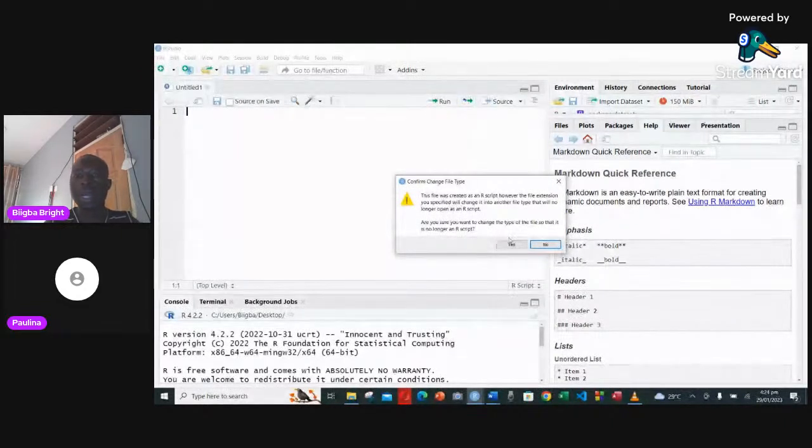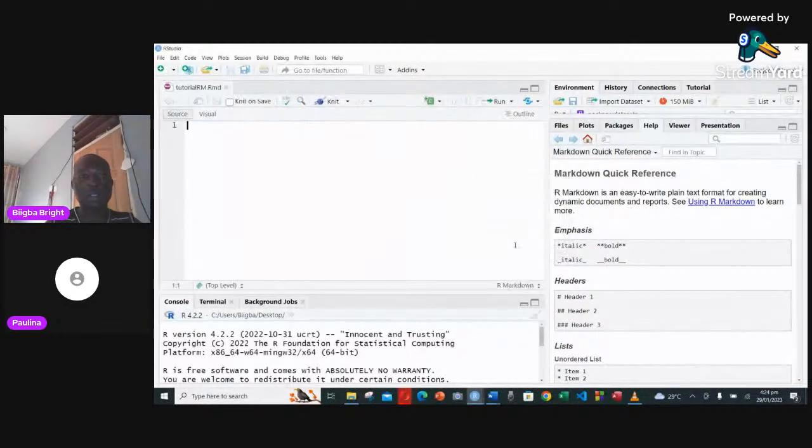It is asking me a question. Just click Yes, and in that case, a new session has been opened. The file is now on top here. You will see Knit and Save. You will see Knit here, and you will see all sorts of things. This is a little bit different from the ordinary RStudio. Now your R Markdown is ready.